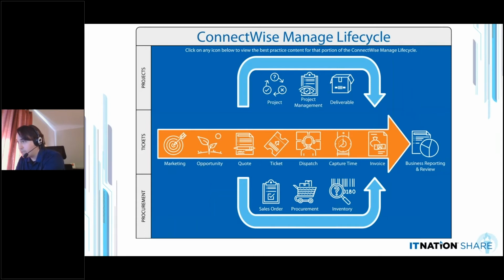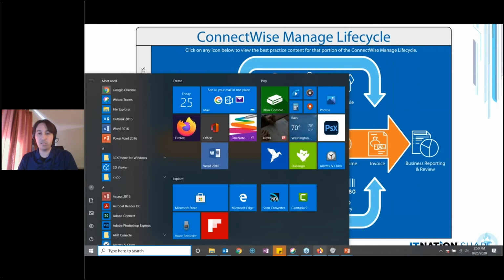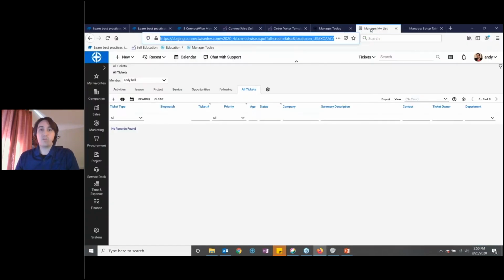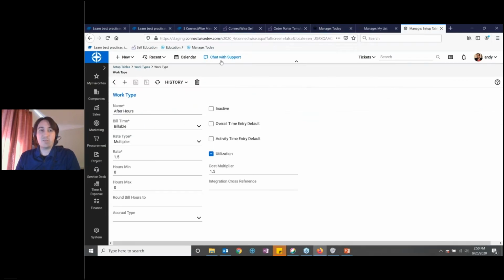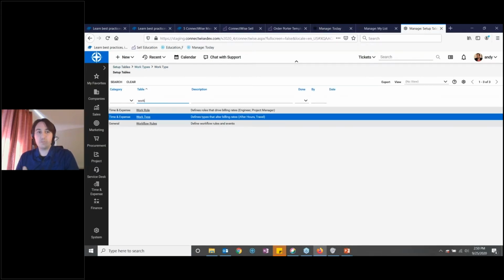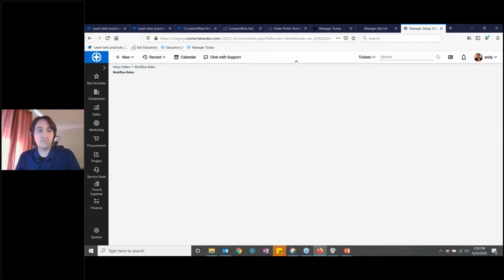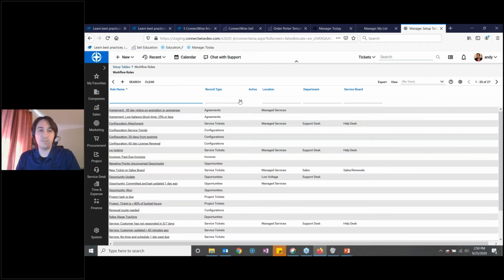All right, I see one question about setting up reminders for agreements. So I'll go ahead and show what that's going to look like. Reminders for agreements are going to be set up in ConnectWise Manage, and those are going to be set up using workflow rules. So here I am in the setup tables. I'm going to look for workflow rules. Here I'm in my workflow rules setup table, and specifically I'm going to want to look at agreements.